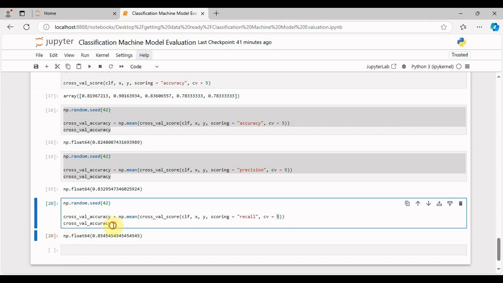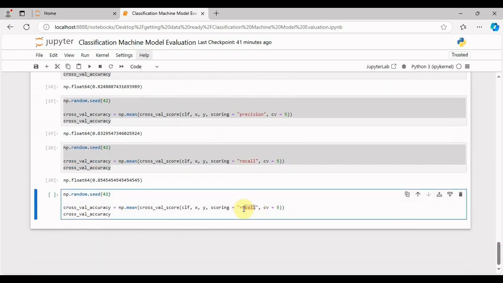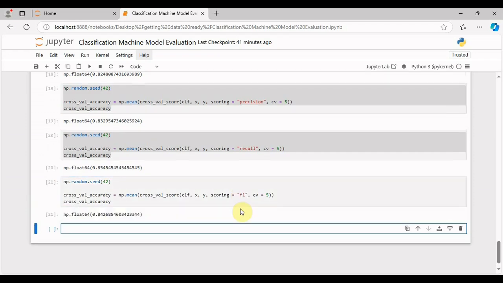So lastly, let's do the F1 score, Control V. And we change this to F1. Now let's run that. And you see we got our F1 score using cross validation and splitting the data into 5 sets instead of just splitting it into 1 training and test set.